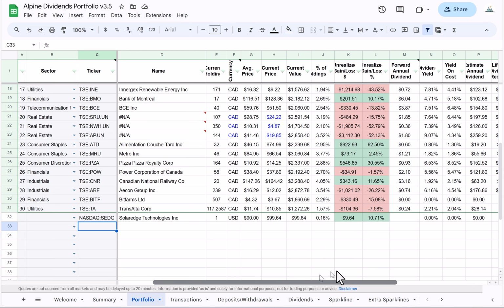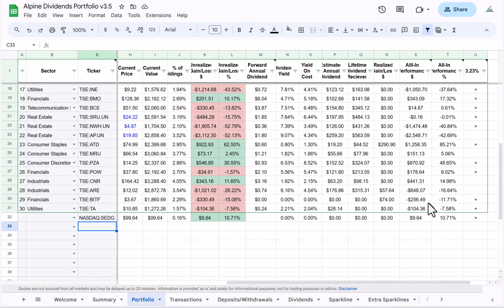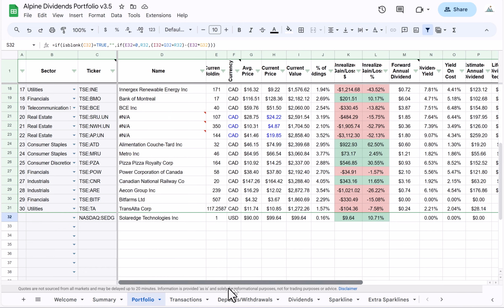And when we come over here and look at the all-in performance, that would match the unrealized gain, because we haven't received any dividends or had any realized gains or losses yet. Okay, so that's working perfectly.